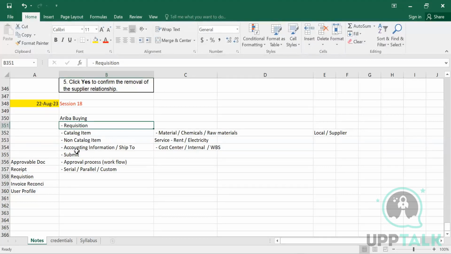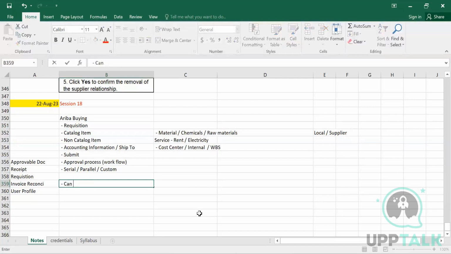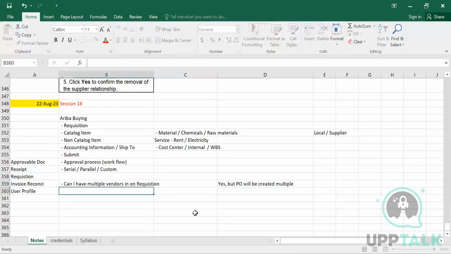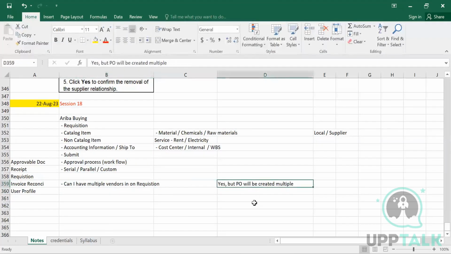It is not possible to use the same purchase order number for multiple suppliers. So this is again an interview question that will come. Can I have multiple vendors in one requisition? Then your answer should be yes. You can have one PR with multiple vendors, but multiple POs will be created, with multiple PO numbers.